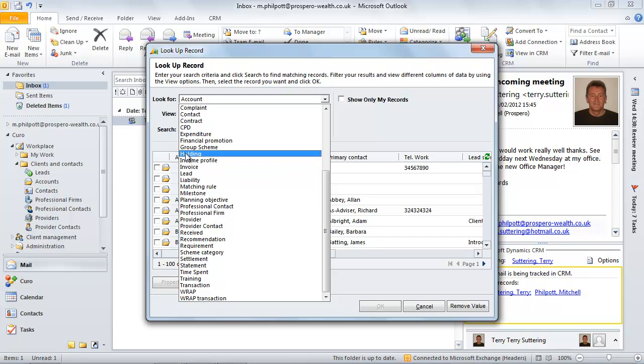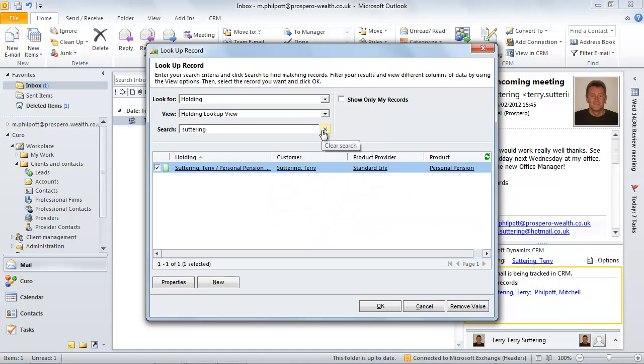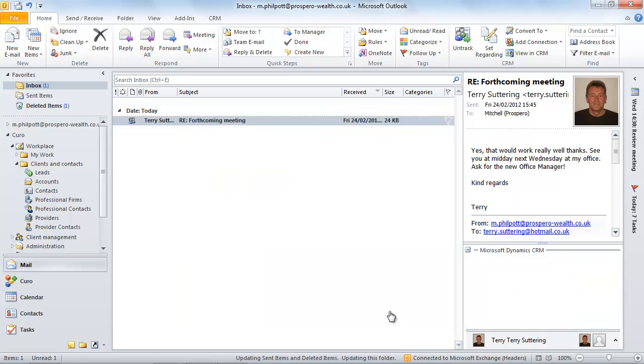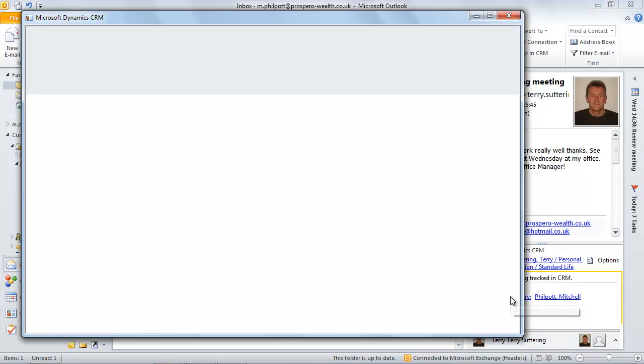I want to do this so that I can connect this correspondence both to the client and to the policy, and I do that by selecting the entity that I want to link to, which is Holdings. Find the record, select OK, and that's it. Notice now that in the view pane, the system usefully confirms the actual record in CURO that the correspondence has been set regarding.